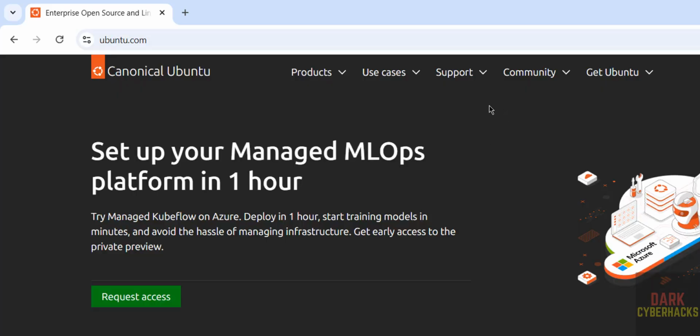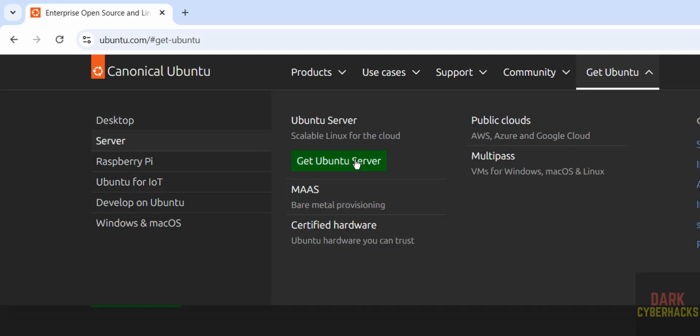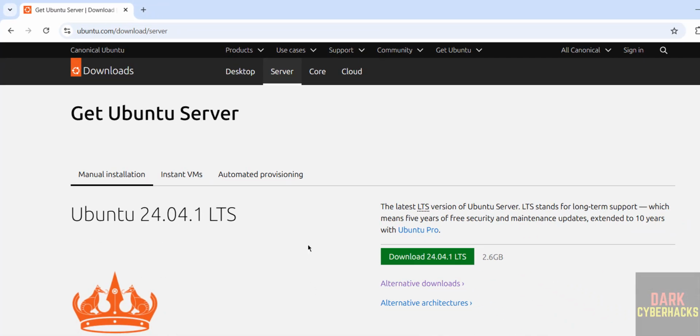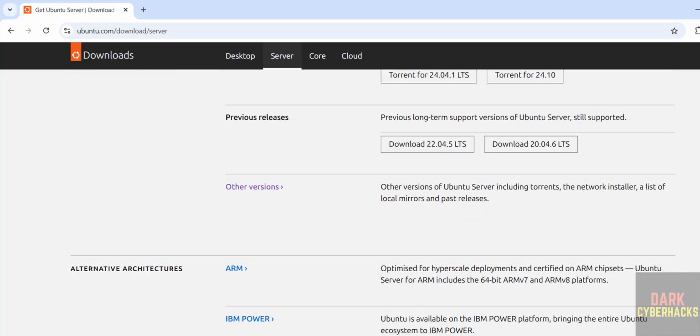Hit enter, then click on Get Ubuntu, then select the server, then click on Get Ubuntu Server. See here, we have the latest LTS version of Ubuntu Server. LTS stands for long-term support. Okay, so we can click on download. It will download the ISO file, or if you want to download using a torrent file, you have to click on alternative downloads. Or if you want to see the older versions like 22.04 for server, scroll down.